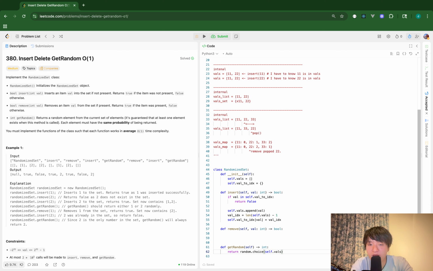Out of this implementation, I will focus on the remove method because it's the most complicated one. So I will walk through only the remove method, and if there's a problem in other methods, I will come back after submitting my code. Okay, so let me take a look at this example.